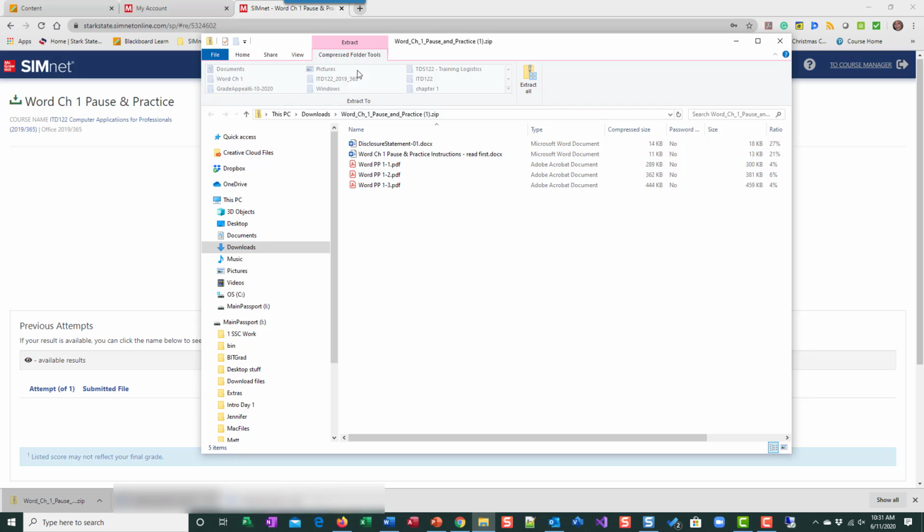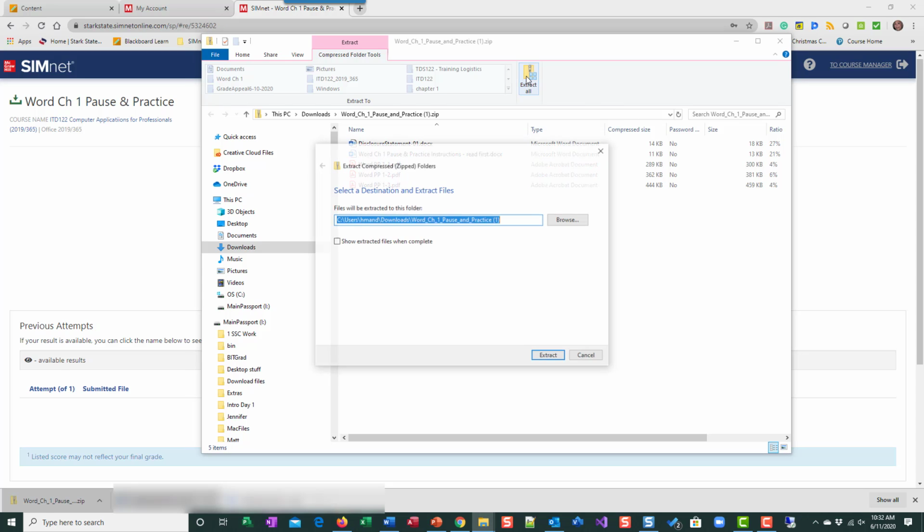So if I look at this, I can tell I still am in an extract mode because up at the top it says extract compressed folder. I need to click extract all, and then here's the thing that you need to pay attention to. Where are you saving your file?